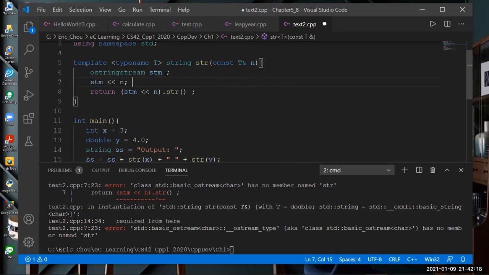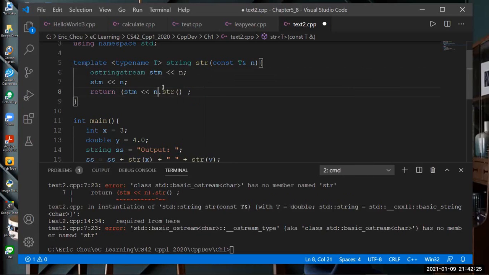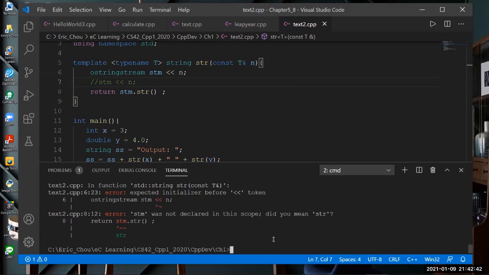okay? So can we actually do this one? Let me see, I'm not sure, okay? I'm actually trying it out, okay? This one also not okay. So probably we can only do this one, okay?